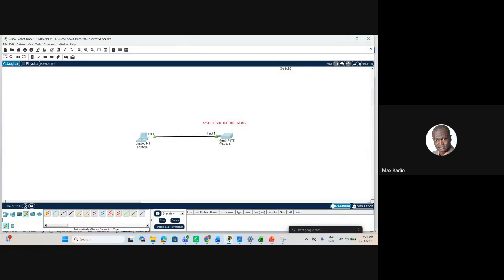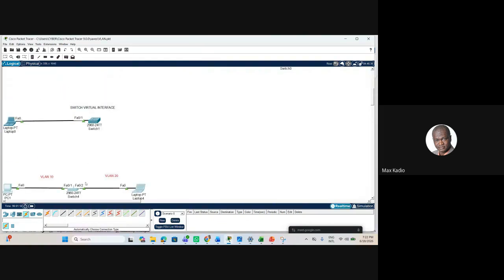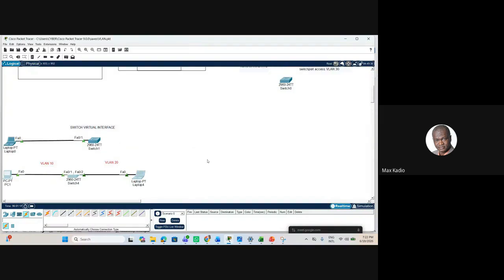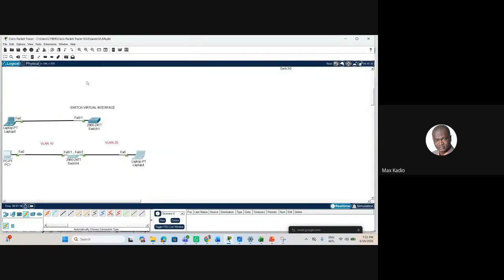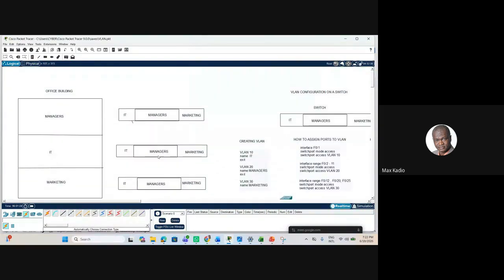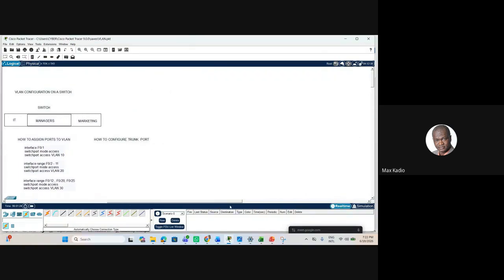Okay, this one, the virtual interface, we did that. I'm going to remove it. I can just leave it somewhere. This one also, I put it somewhere. Now, inter-VLAN routing, I put it here. Inter-VLAN routing.